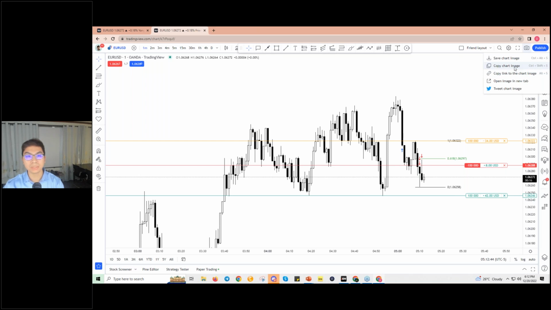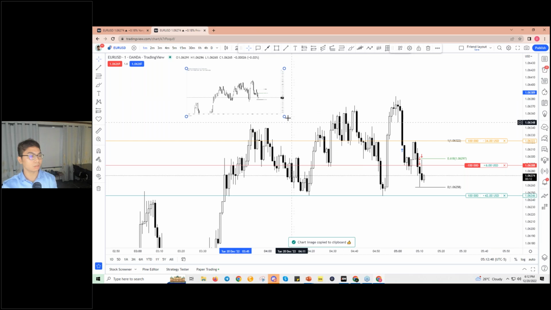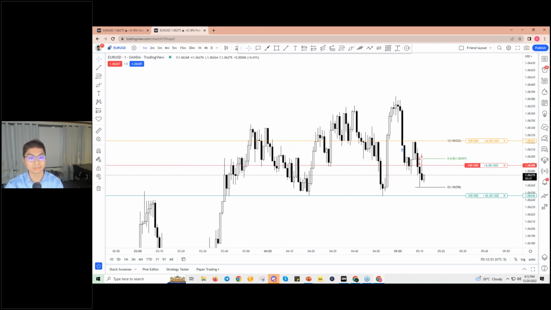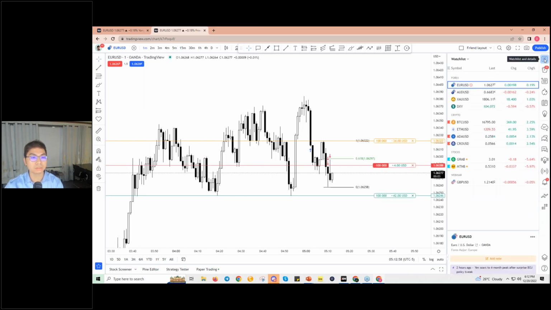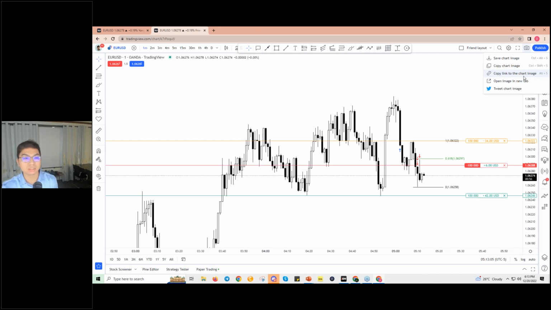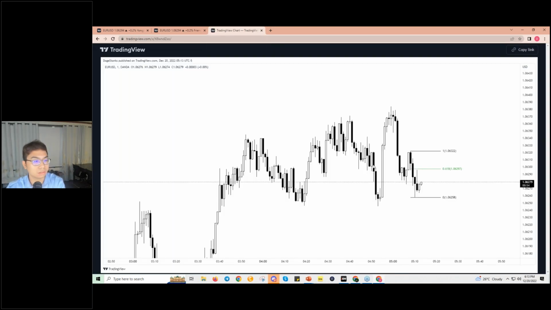or you can copy chart image. When you copy chart image, you can paste it back here, or you can paste it on Discord and send it to your friend. Next, you can make use of the copy link to chart image. So every time I ask you guys, please send me your charts, you can click on that, copy link to chart image. For example, I send it to the chat right now. You guys can actually access the same charts that I'm using, the image.